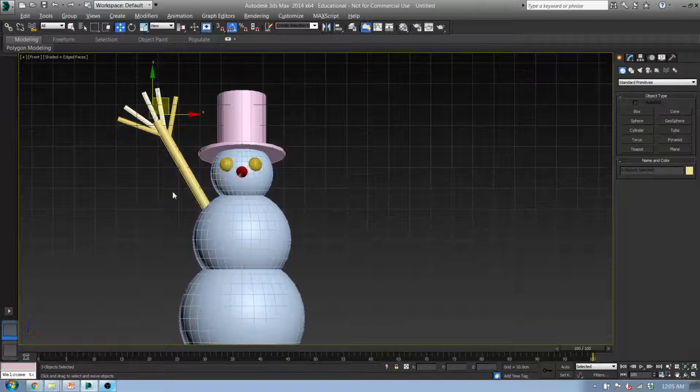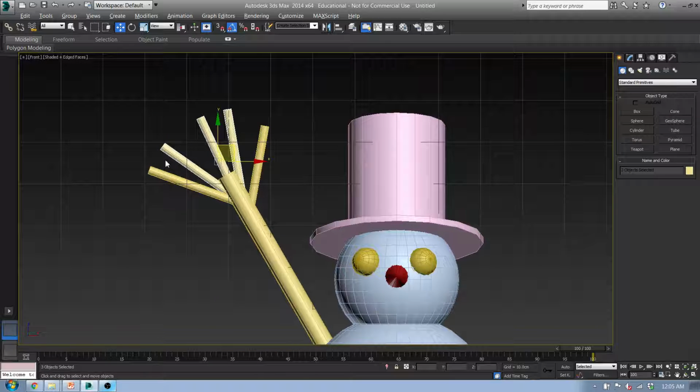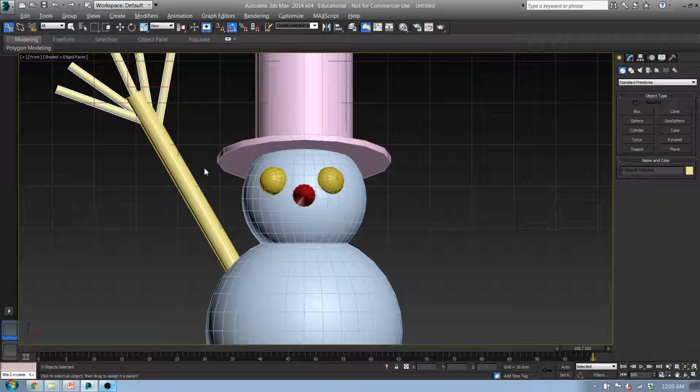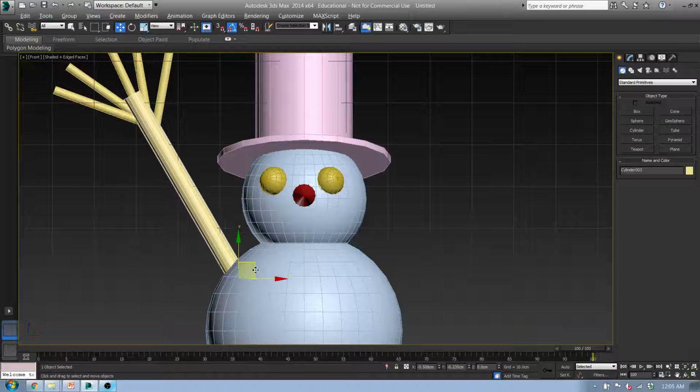Hit front. Now we're going to do the same thing we did here with the hat. So we want all of these to be children of the arm. So we're going to hold Control and click each one of these fingers. Just hold Control, click, click, click, click, click. I want to use the chain link to select them, drag to the arm here. And now if I hit W, select the arm and move it, all the fingers move with it.